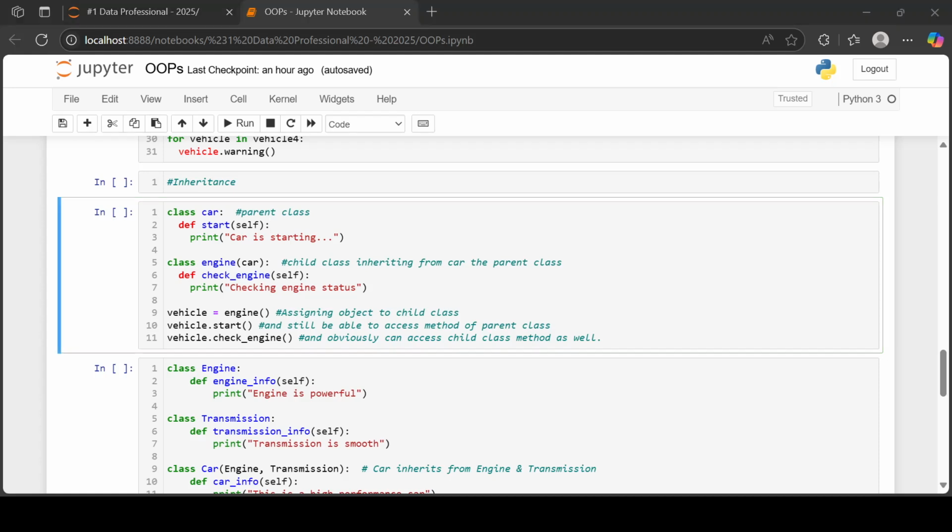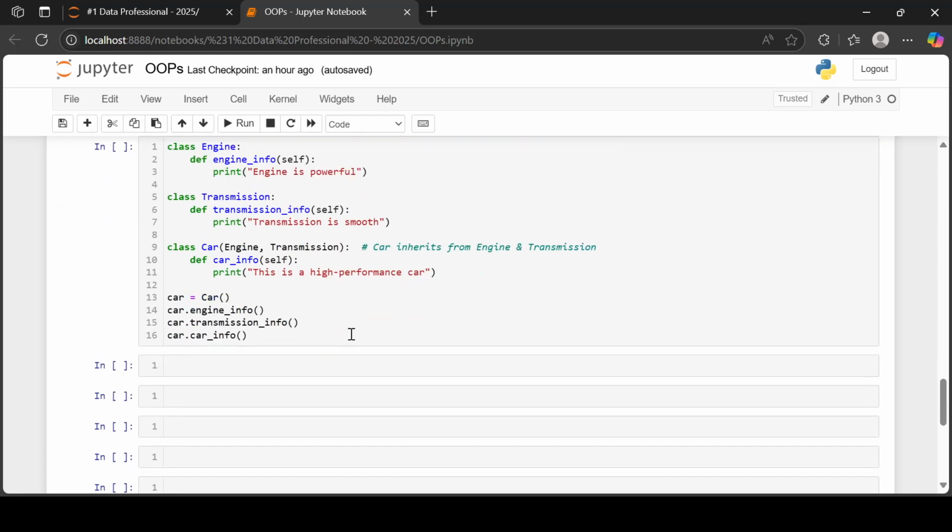In this single inheritance, we have a parent class and then we have a child class inheriting from the car, which is the parent class. Now, when you assign an object to the child class, you will still be able to access the method of the parent class. And obviously you can access the child class method as well. This is applicable in all the inheritance classes.